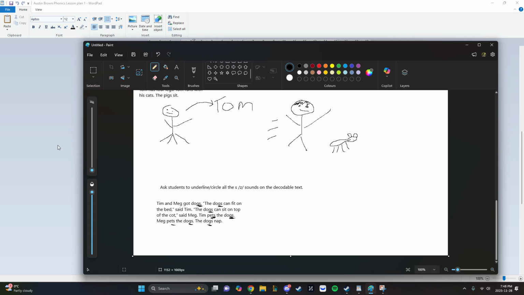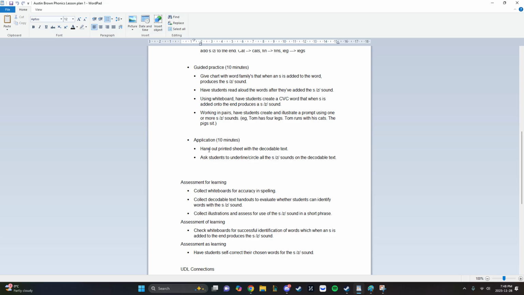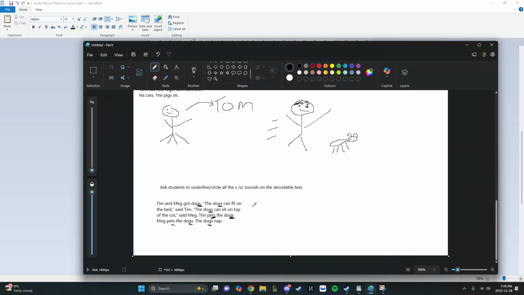So hopefully at the end of that, you would go around and hand out, or after handing out all those sheets and giving them some time to do it, you would collect them just to see as a bit of assessment, just to see how they're doing in terms of understanding the SZ sound here.